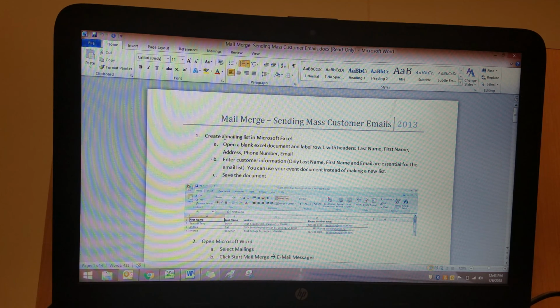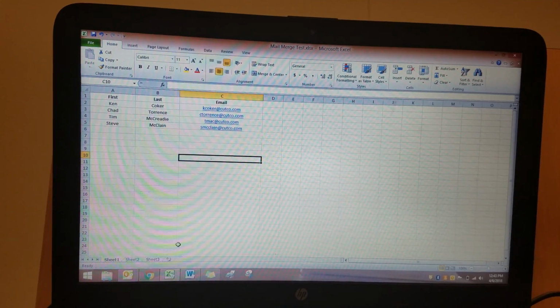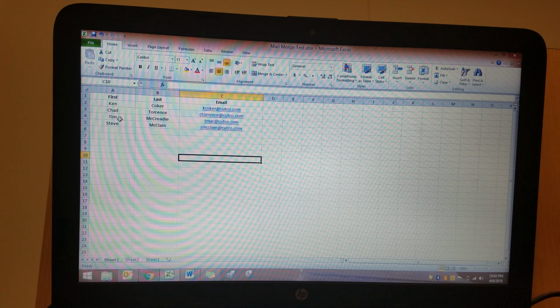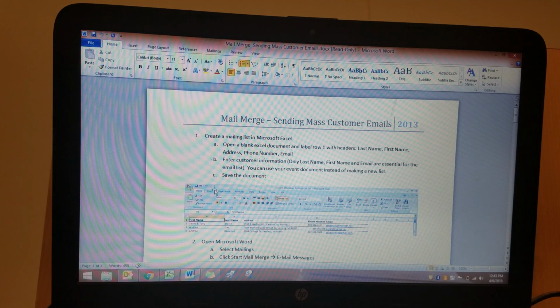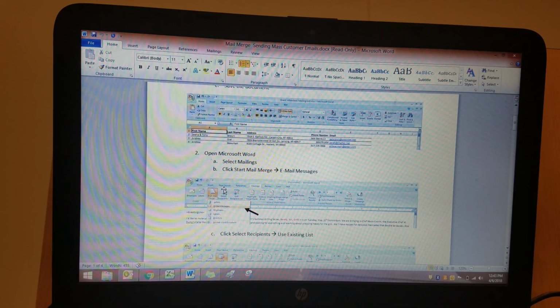The directions start off with creating your mailing list. I have taken the liberty of getting that started, so I'm sending you a test email, which I believe you have already received. Just keep it simple: first name, last name, and email. We don't need the addresses or anything like that, but you can pull lists that we already have from people that have attended kitchen parties in the past. So that's the first thing to do. Save that document, which I've already done.